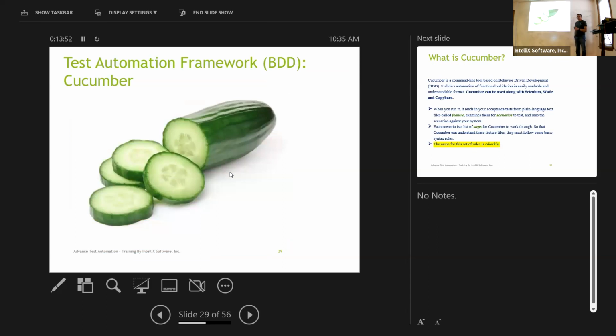All right, so we'll talk a little bit more about Cucumber. Well, not in depth. I'm just going to give you what it is, and then we'll see.